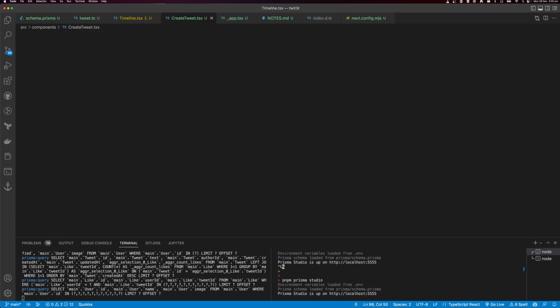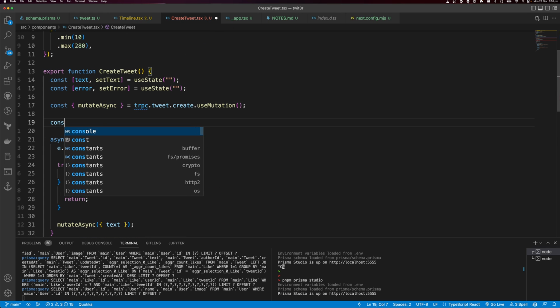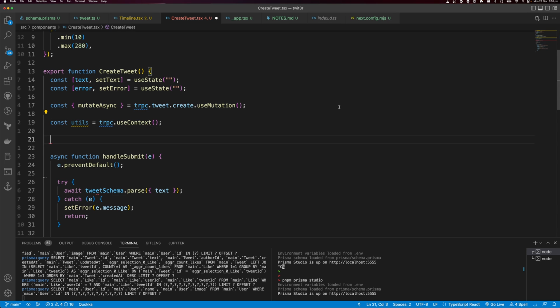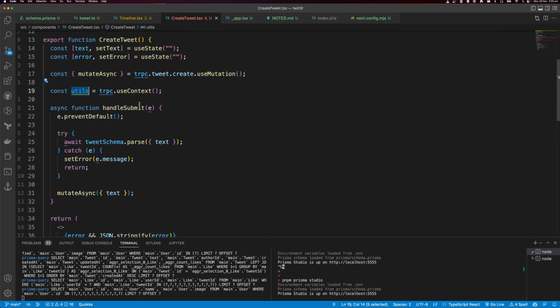We're going to come over to create tweet. And I'm going to define a property called utils. So const utils is equal to tRPC.useContext. Now we can use utils here to do a bunch of different stuff, but what we're going to use it for is to invalidate the cache. When you invalidate the cache, it's going to force tRPC to refetch all of that data.